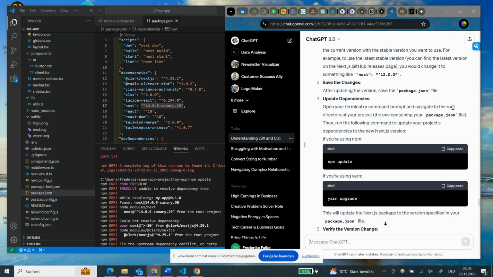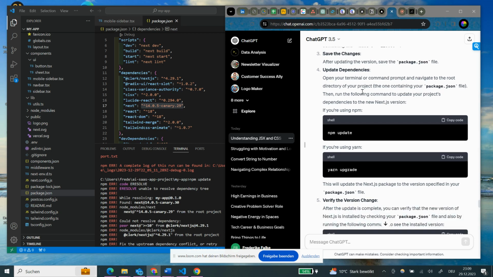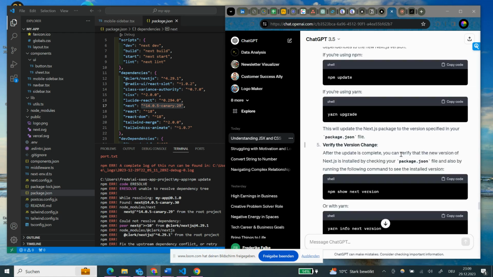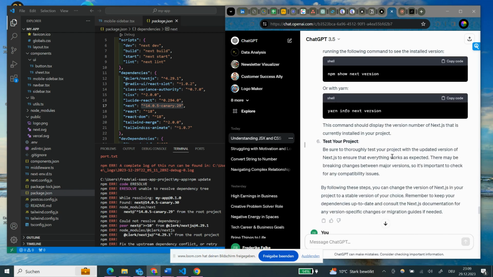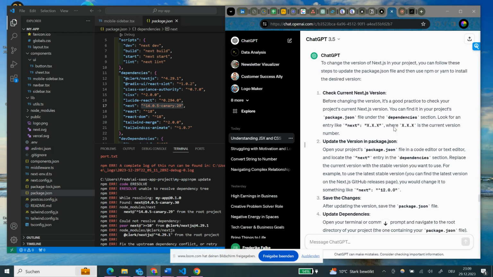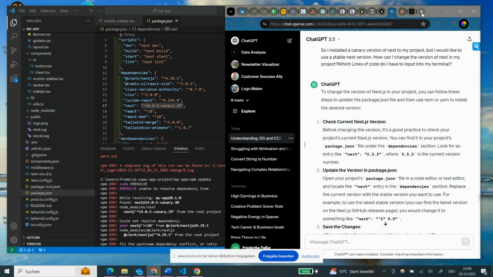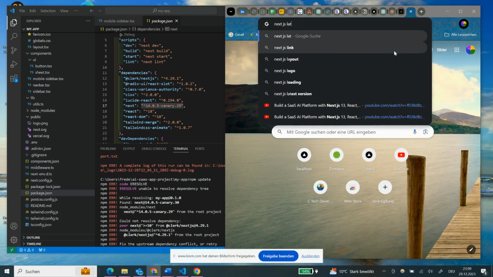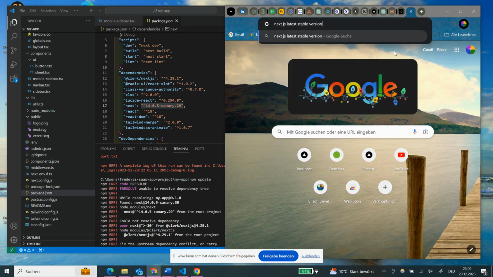Open your terminal or command prompt and navigate to the root directory of your project. Then run the following command to update your project's dependencies to the new Next.js version. This will update the Next.js package to the version specified in your package.json file. Verify the version change. Okay, so we need the Next.js latest stable version.